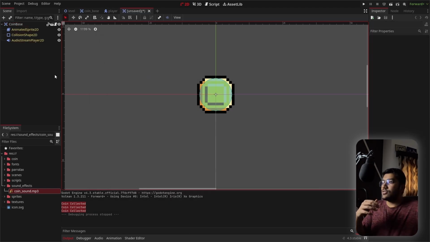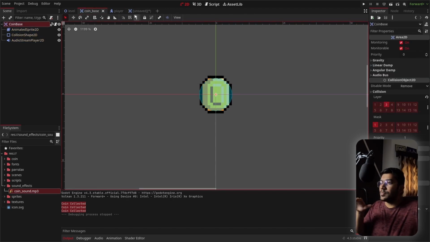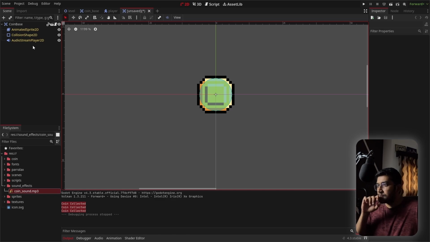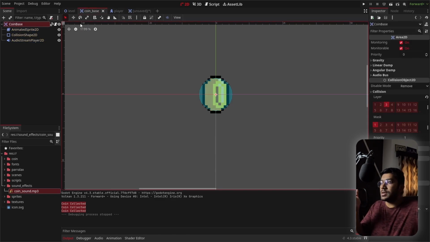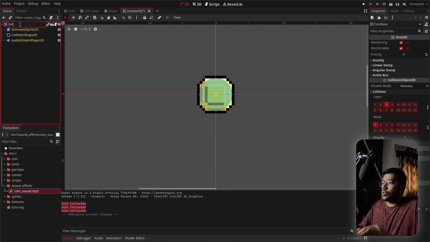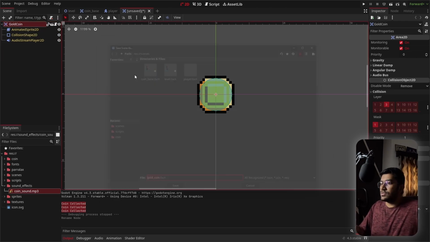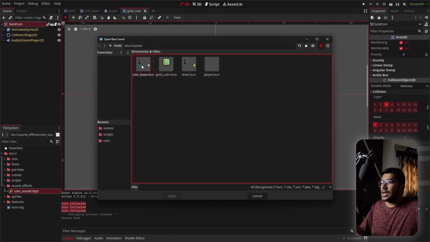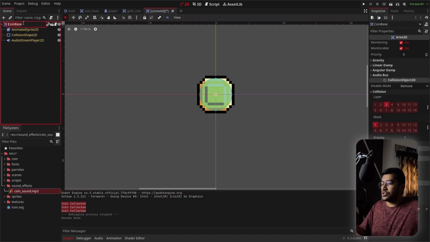So I'll click on that, and if you see, I have the exact same nodes as in the coin base, but these are yellow in color. So what's happening? This scene is inheriting all the properties of this coin base. So any changes that you make here would be reflected in this one. So let's first save this scene. I'll rename this to gold coin and save this. So now I'll click on scene, new inherited scene, and I'll select the coin base and rename this to diamond coin, and I can save this again. So now I have 3 types of coin.